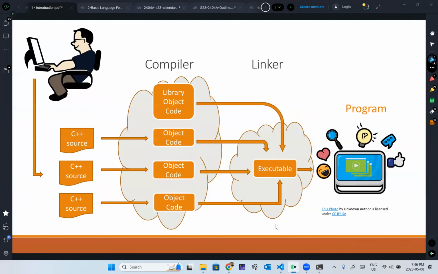So now our program writing and compiling looks like this. I make a bunch of different source files. I compile them individually, all at the same time, but individually. And then maybe I also grab some libraries like the iostream library, and I link it all together into an executable, and that's my final program that runs.